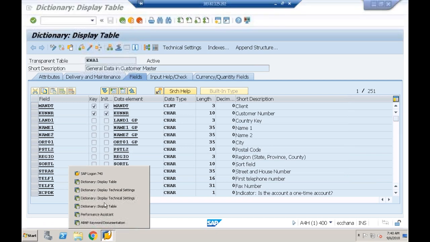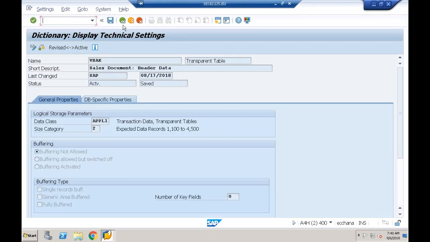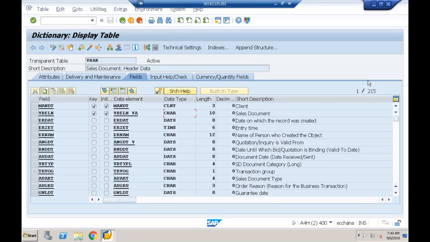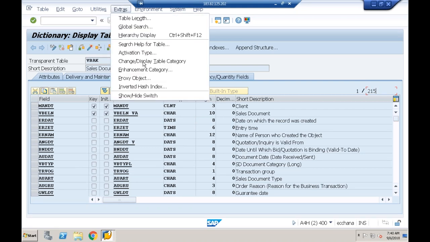In the VBAK table, what is the enhancement category given by SAP? How many fields are given here? 215. But according to my customer requirement, they want some 220 fields for storing the sales order header data. So these are not sufficient, so I should be able to add additional fields. But what kind of fields can I add?